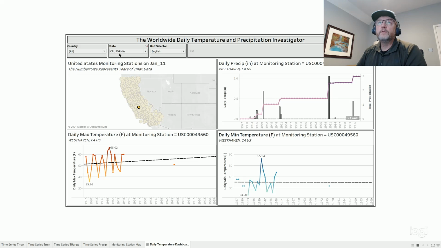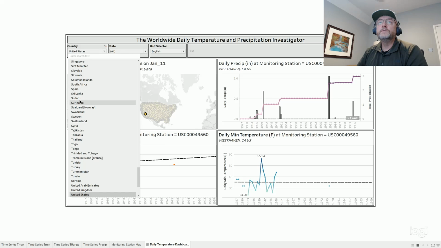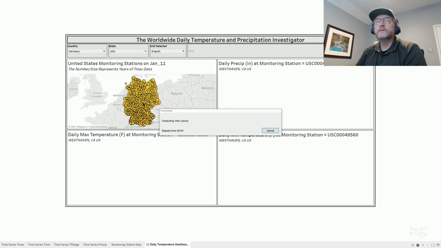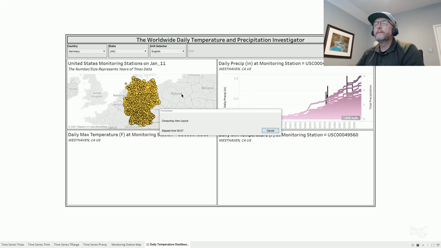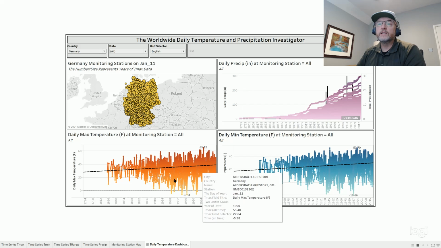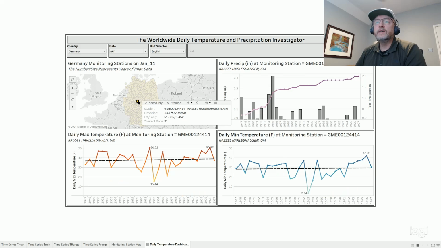So if we were to switch to a different country, for example, let's go look at Germany. There's lots of great information here. Here's the country of Germany. Lots of monitoring stations. There's the trend in Germany over time. This is going back to 1826. So there are some monitoring stations in here with lots of records of data.